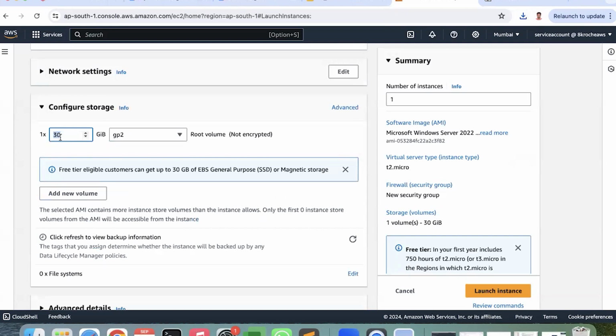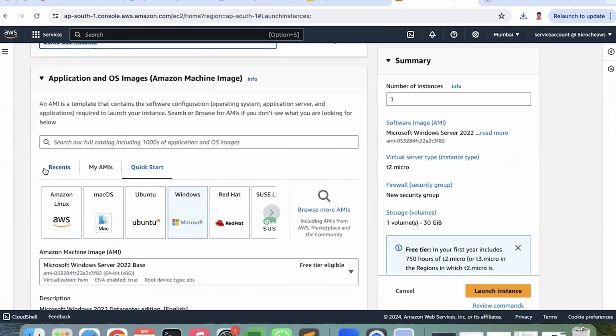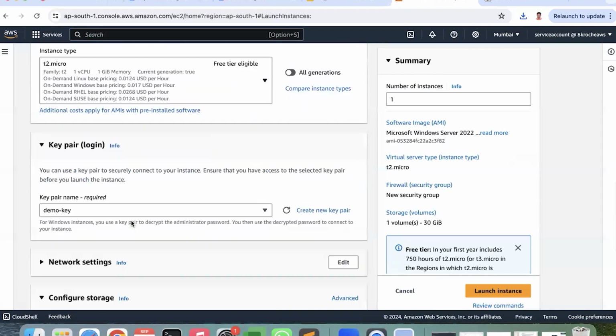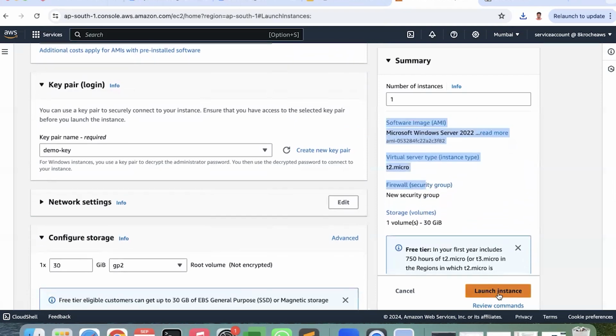Let it be. We'll go ahead and create the instance. Okay, quick recap. We have provided the name to my instance, we selected the AMI, we have provided the instance type, we have downloaded the key pair, we have selected the storage. All the configurations are summarized here. Once you have validated the summary, click on launch instance.